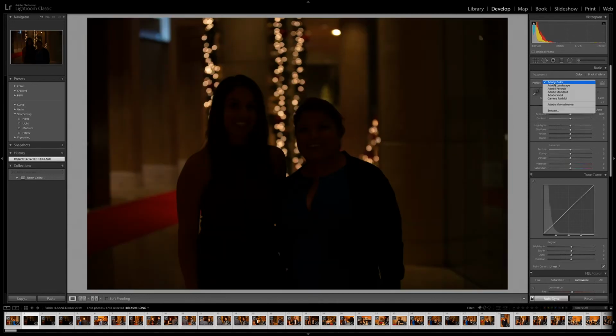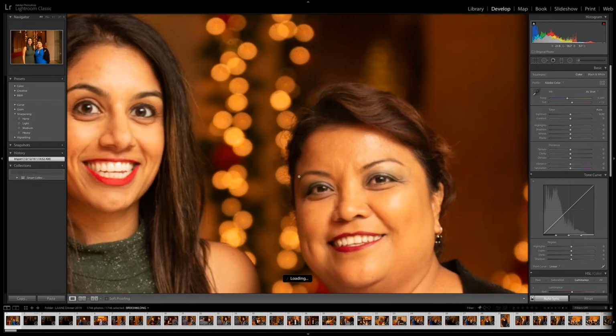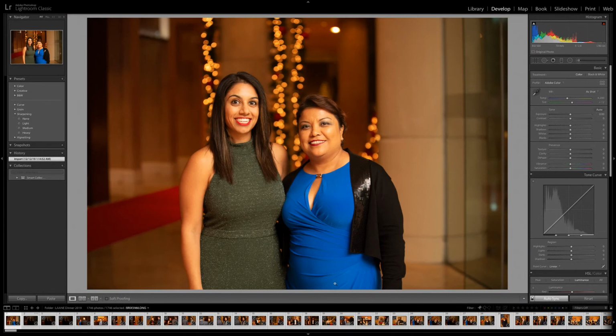And I'm going to change Adobe Color. Let's switch to a more interesting image, not one that's underexposed. Notice I have everything selected by hitting Command A. I'm going to go to Camera Faithful. I often find that's a better starting point than Adobe RGB, in which Adobe is interpreting color for you.